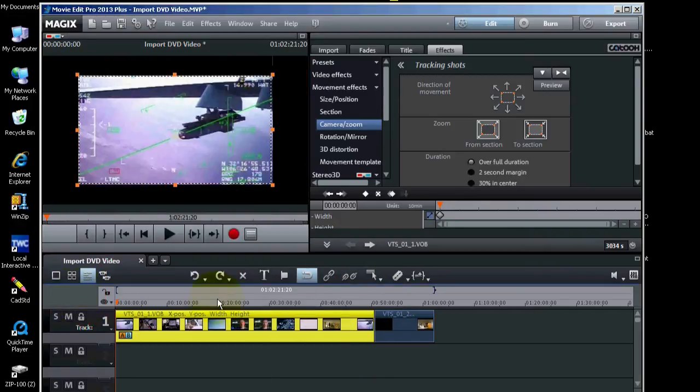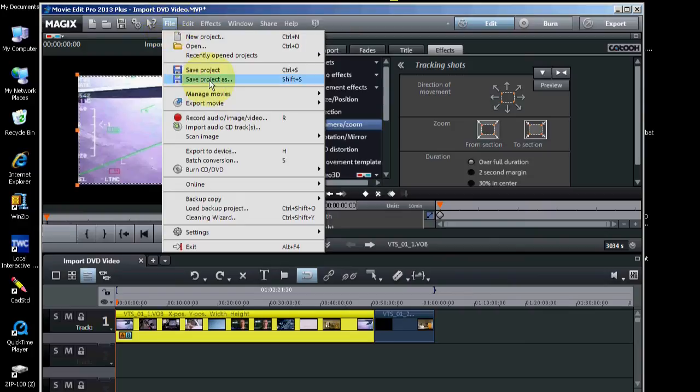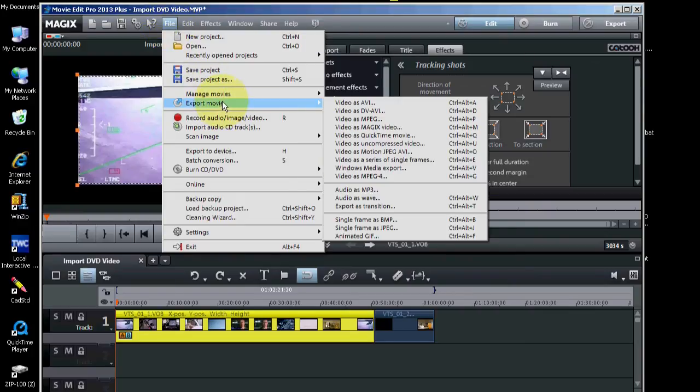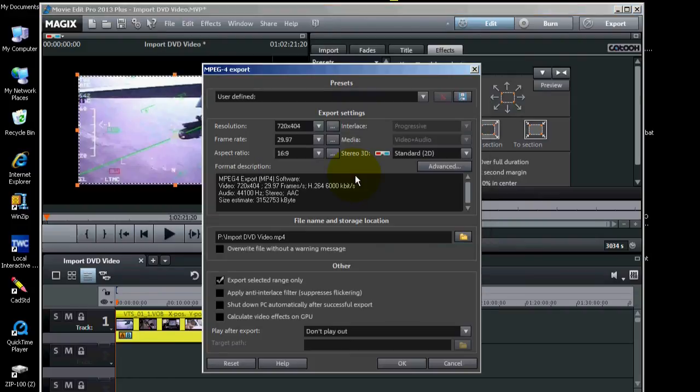So once that's done, and you're done editing your movie, you can go ahead and export it. And so just go up to File, Export Movie, and I usually like to export mine as MPEG-4. And then I'm going to pick 720p, which would be this one, 1280 by 720. And then just go ahead and export it.